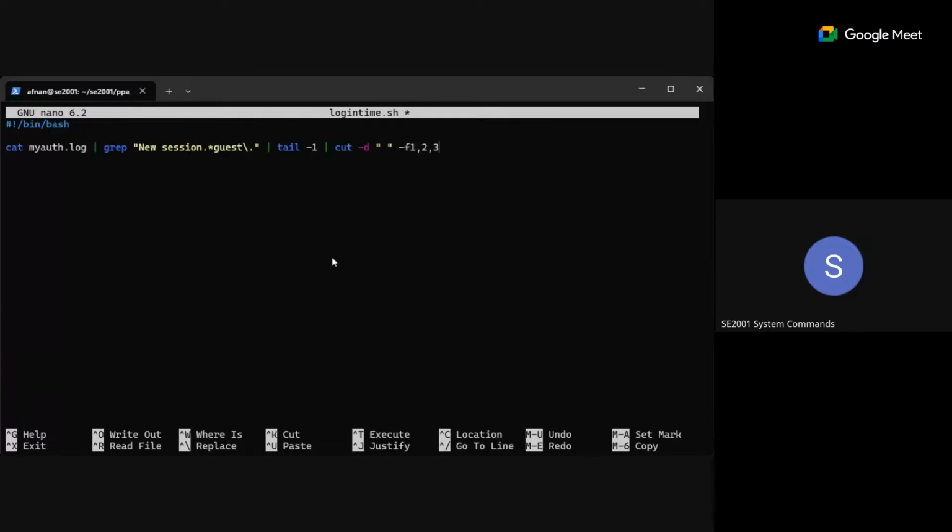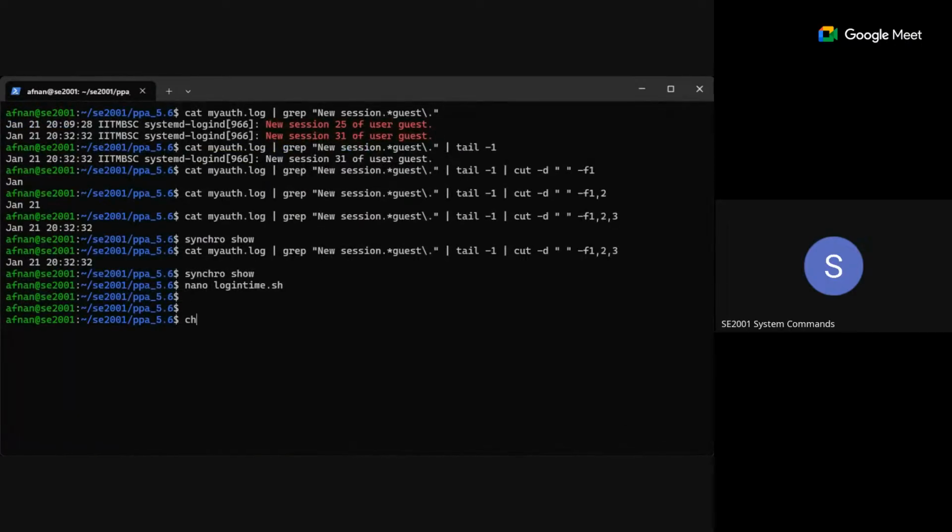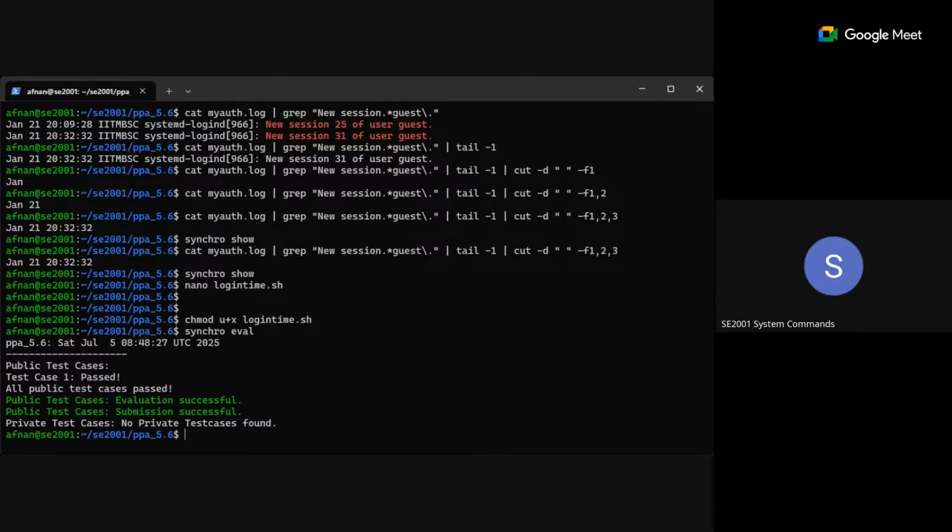We are going through the entire file, grabbing on new session for guest, getting the last such record, and basically cutting down just to get the timestamp, which is in the beginning of the line. Fine. Then we are going to save it and do chmod u plus x login time.sh and then synchro eval. Yeah, this works. All right.